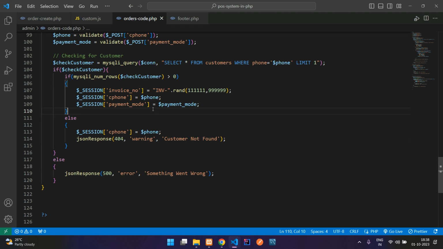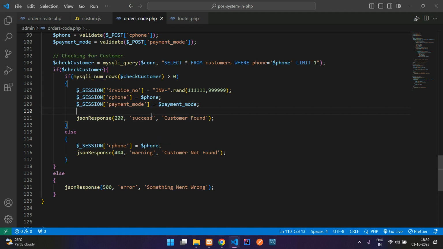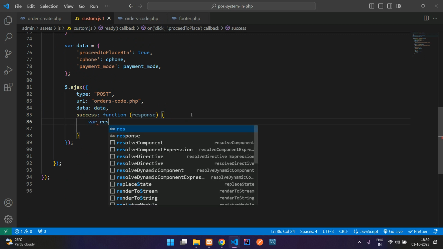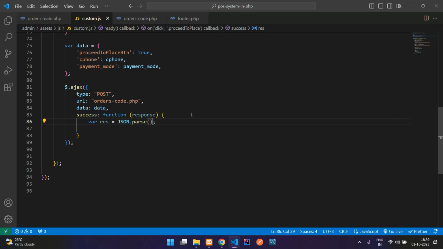Now copy and paste for this else condition, and you can mention it is not found. So it's 404, a warning, and mention customer not found. Let's copy and paste inside this if condition. Here you can say success and the status code is 200, and the message is customer found. That's it guys. Get back to this success response here, copy and paste, create a variable res equal to JSON.parse function and add this response.